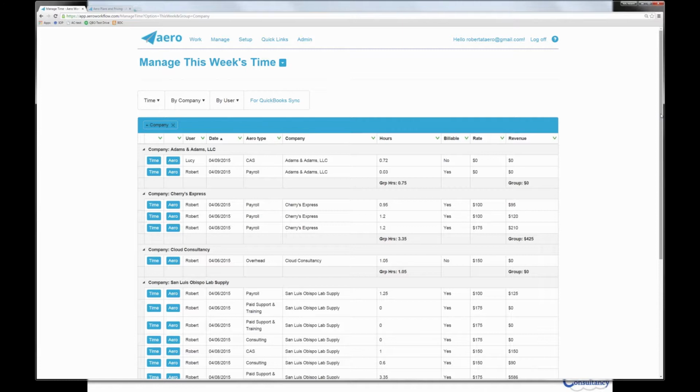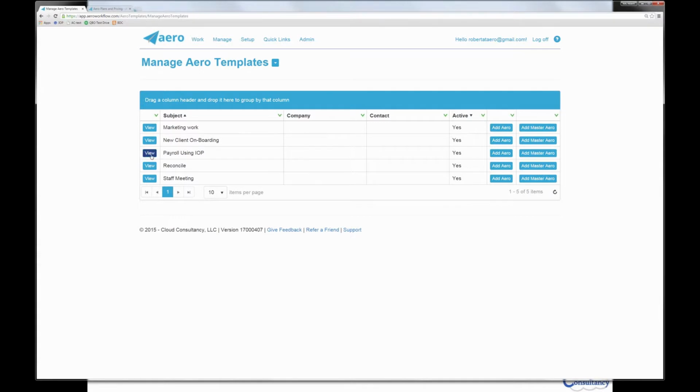Okay, here we are back in Aero. Let's look at how Aero manages the services you provide. I'm going to the Manage Aero Template screen now, and I'm going to pick one of the service templates. This is one of the services this firm provides.